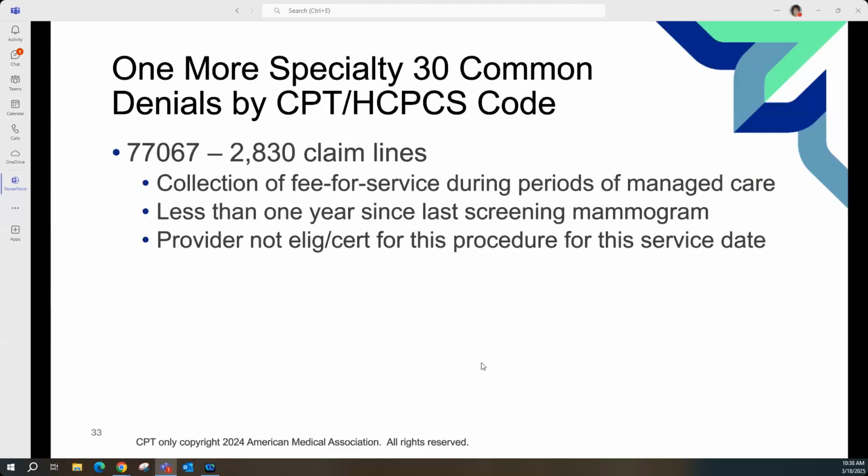77067 is bilateral screening mammogram. And this one's popping up due to frequency: less than 1 year since the last screening mammogram. Of course, you need to check eligibility or use the SecureNet Access portal to check the date of that last mammogram in order to avoid this kind of denial. Eligibility is an issue here too because the patient has managed care, a Medicare Advantage plan, and the provider's not eligible or certified for this procedure for this service date. We talked about that earlier with the certification and such for radiology procedures.